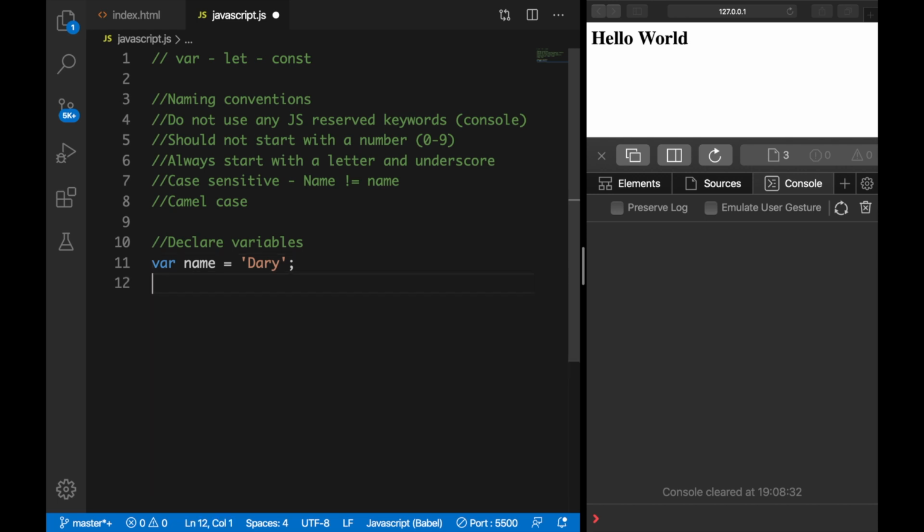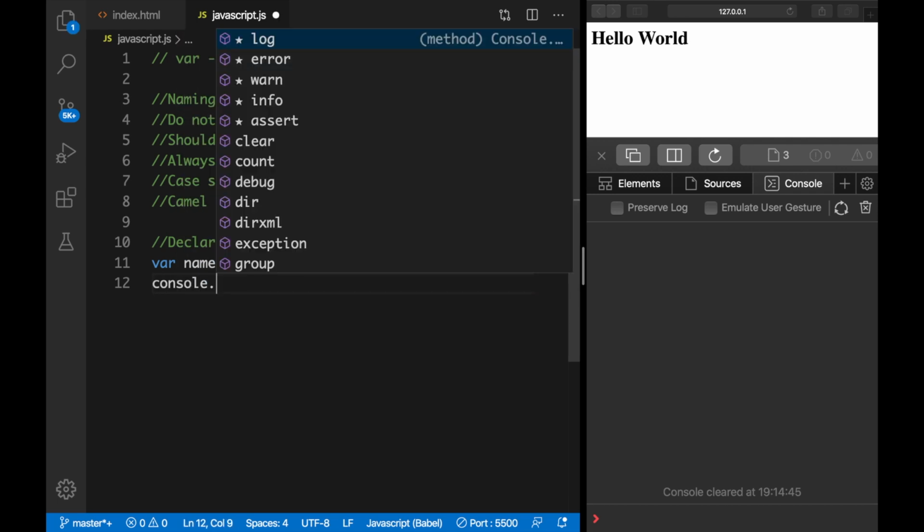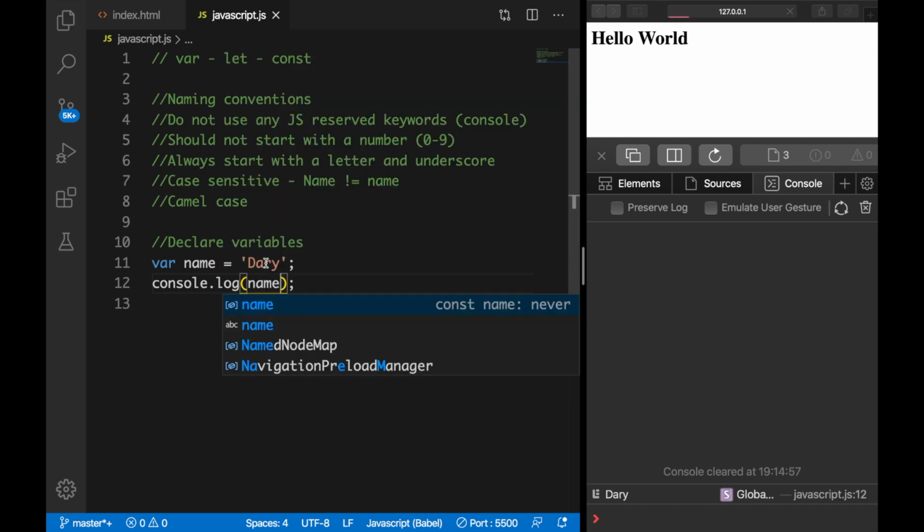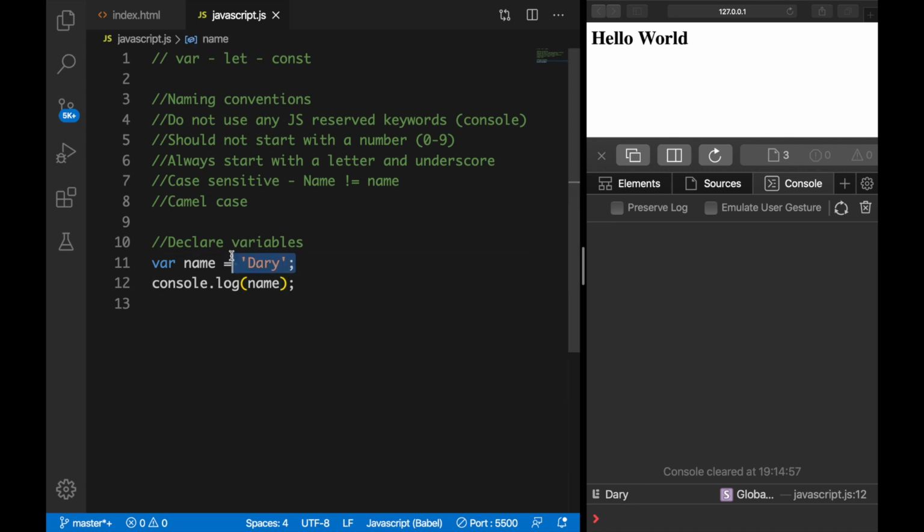On the line below, we need to do something with our name, because if I save it right now, nothing is being outputted on the screen. So what we need to do is to create a console.log, and inside our parentheses, we can add our variable called name. So let's save it, and you can see that Dari has been printed out on the screen. A good thing to remember is that the value that we're storing inside is a string, and this can be changed during program execution.